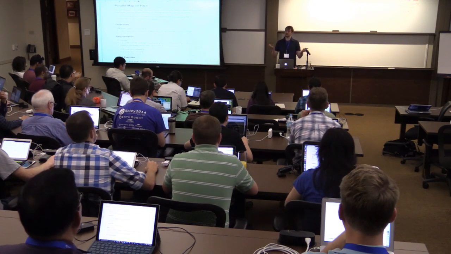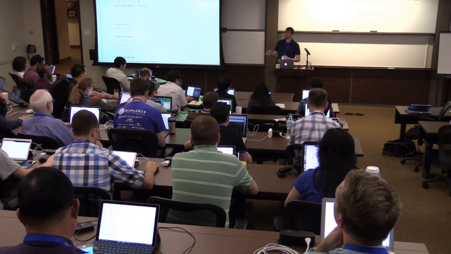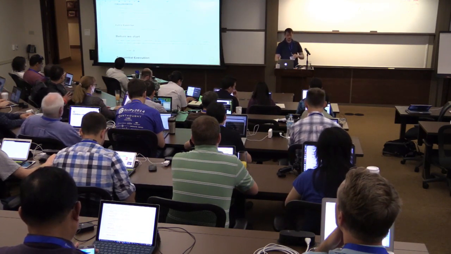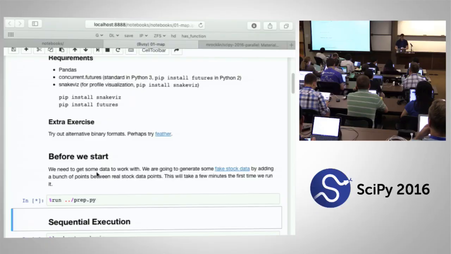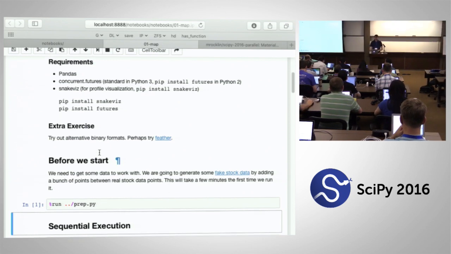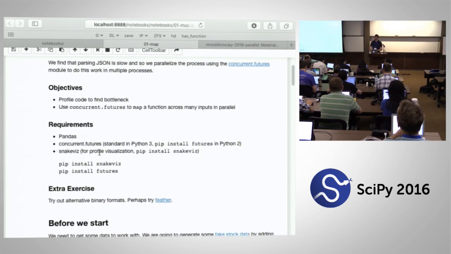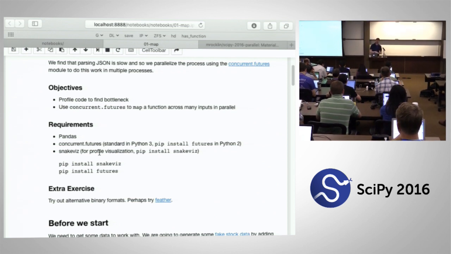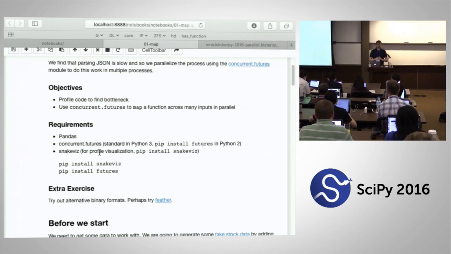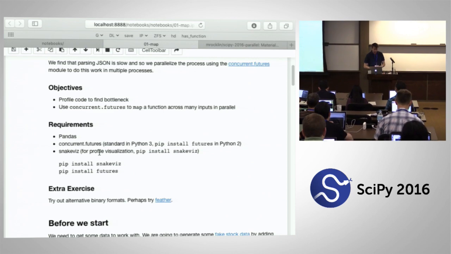All right, so the first thing we're going to do is we've got some data files that we built with our prep.py script. Just in case anybody didn't run it, we make sure that it gets run at the beginning of this notebook, which doesn't take any time if it's already run before. And what this gives us is some CSV and JSON data files of stock data. We have a small amount of real stock data, and then we've interpolated that with a whole bunch of fake stock data so that we have more points to work with, so that we actually have a fair amount of work to do without downloading a huge amount of data.